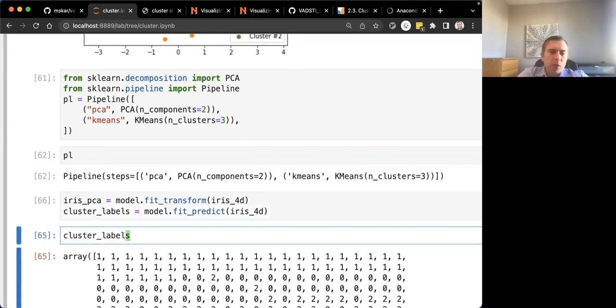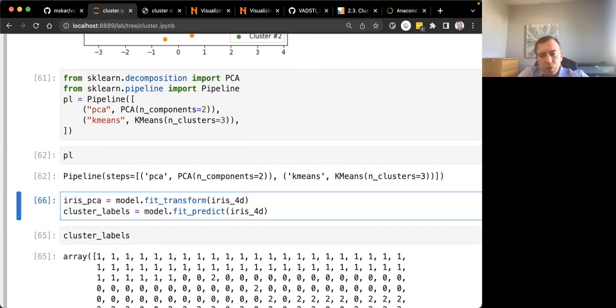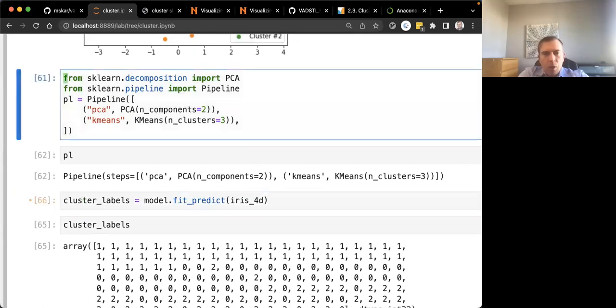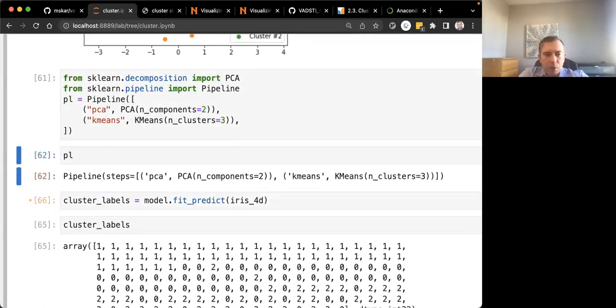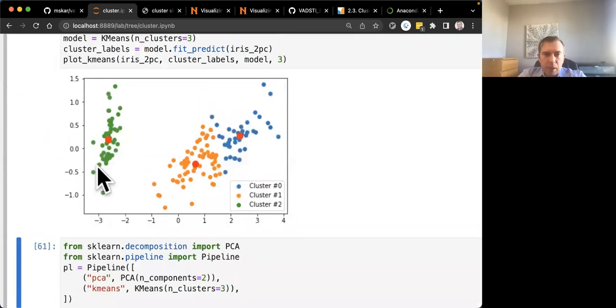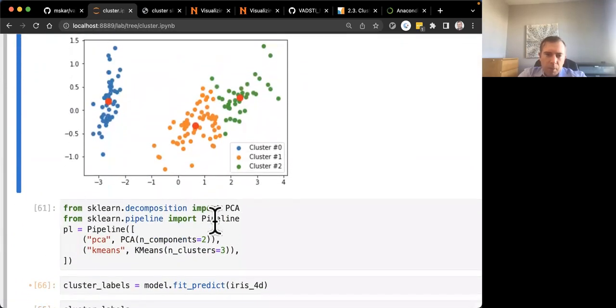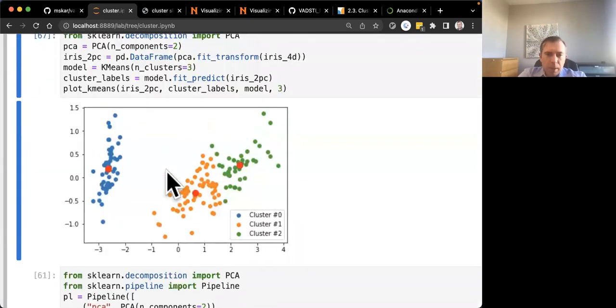So I'd have to do something like that, right? But if I was going straight to the cluster labels, this pipeline would be useful, because I can combine these two steps: first the PCA, then the k-means, together into one step. I just do fit predict, and I get out my cluster labels, right? Are the cluster labels the same? I think so. I think they more or less work the same.